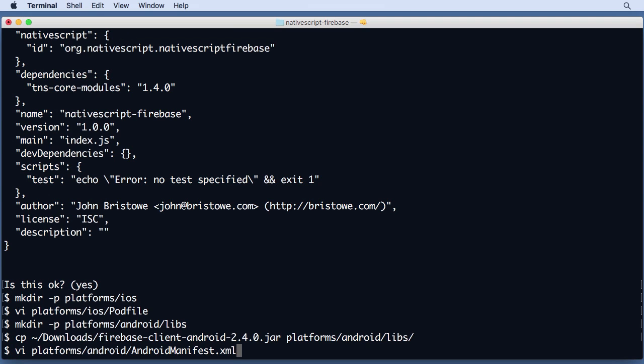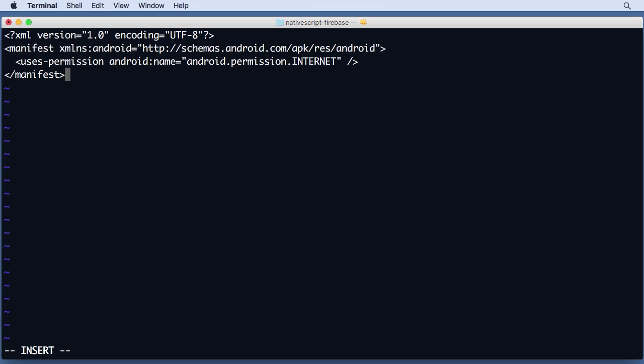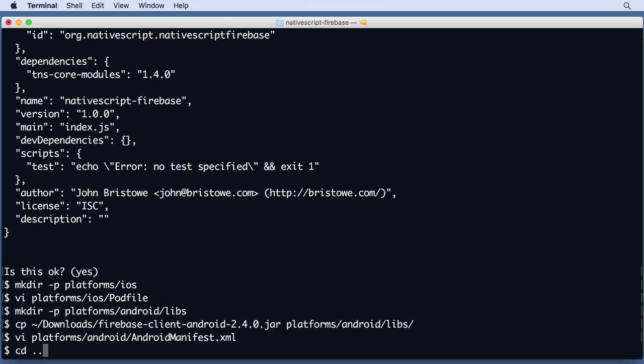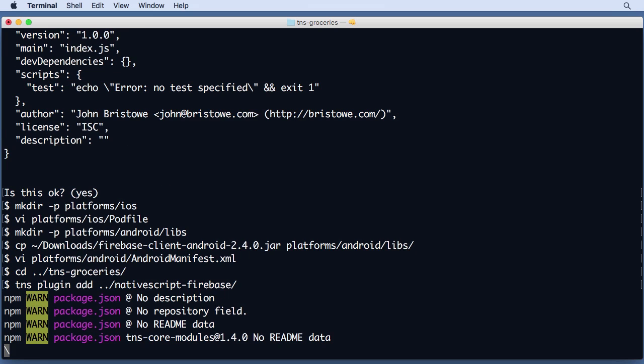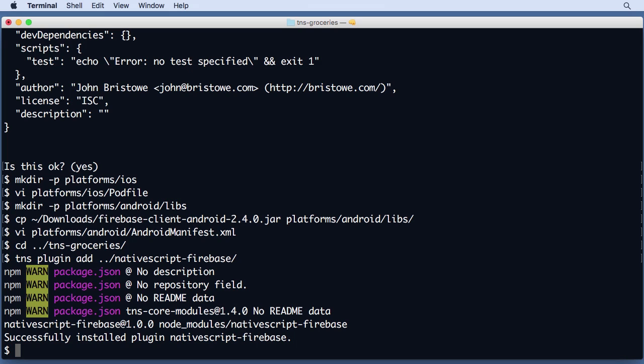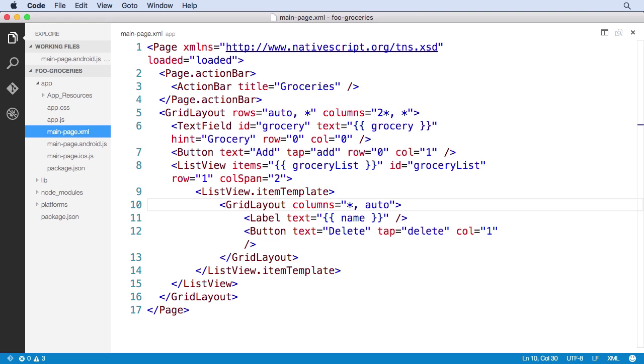For Firebase, I'll add an Android manifest.xml file. This lists the permissions that my plugin will need. In this case, the plugin requires internet access. Once this is done, I have everything in place for both iOS and Android. Let's now go ahead and use this plugin in our app. Switching back to our other directory, I'll do this by adding the plugin to my project via the CLI. Now that this process is complete, the last step is to start targeting the APIs exposed through Firebase.